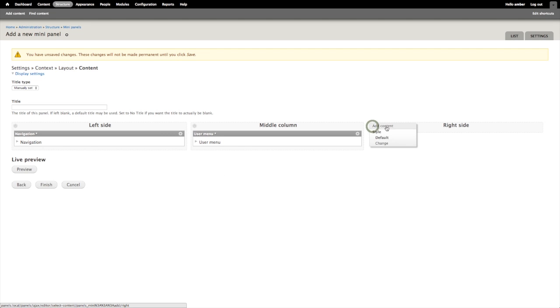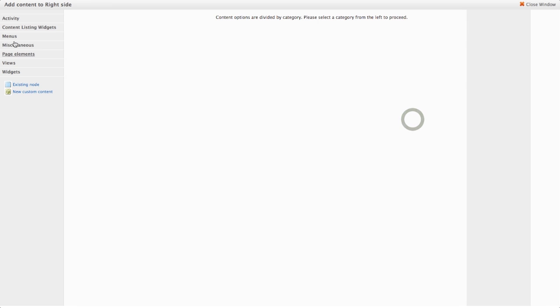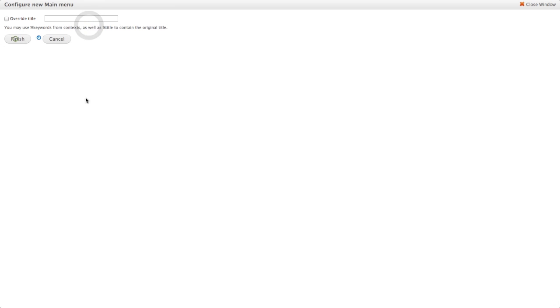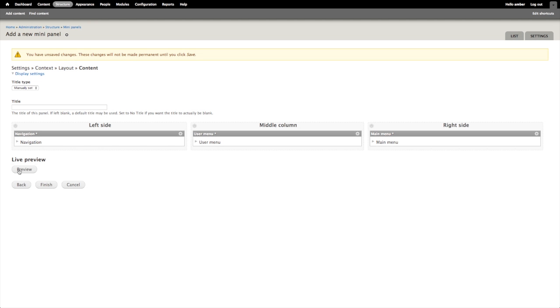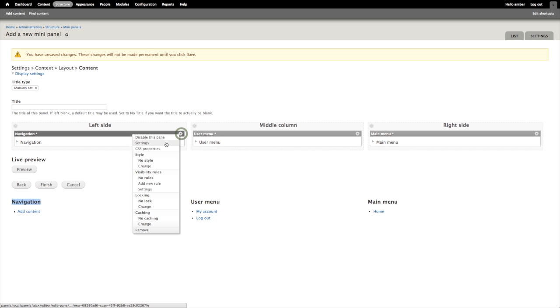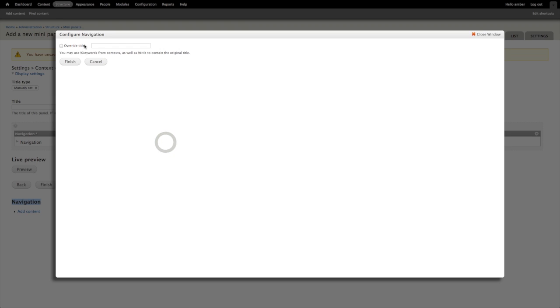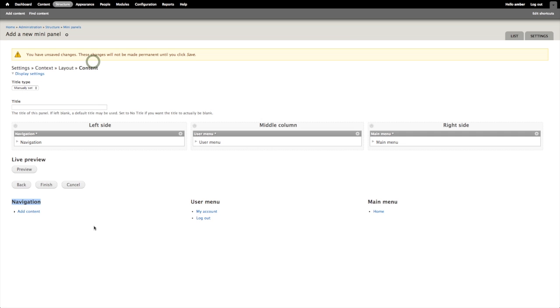And finally on the right side, I'll add content, go back into menus, and I'll add my main menu, then finish. I'll click on the preview button to see how my content looks. And if I needed to make any other changes, if I wanted to change these content pane titles, I could go back in to my content pane by clicking the gear, then settings, and I could override the title. But I'm going to call this good, so I'll click finish.